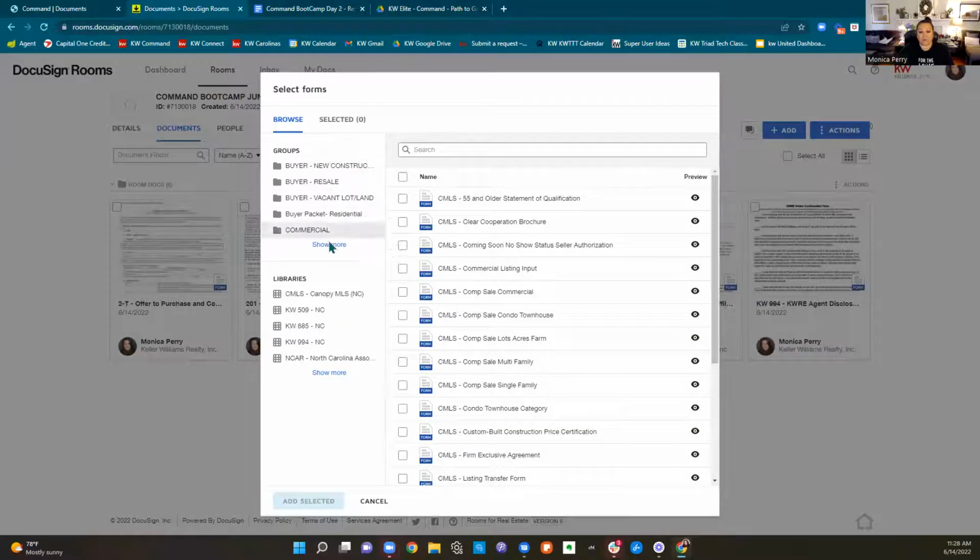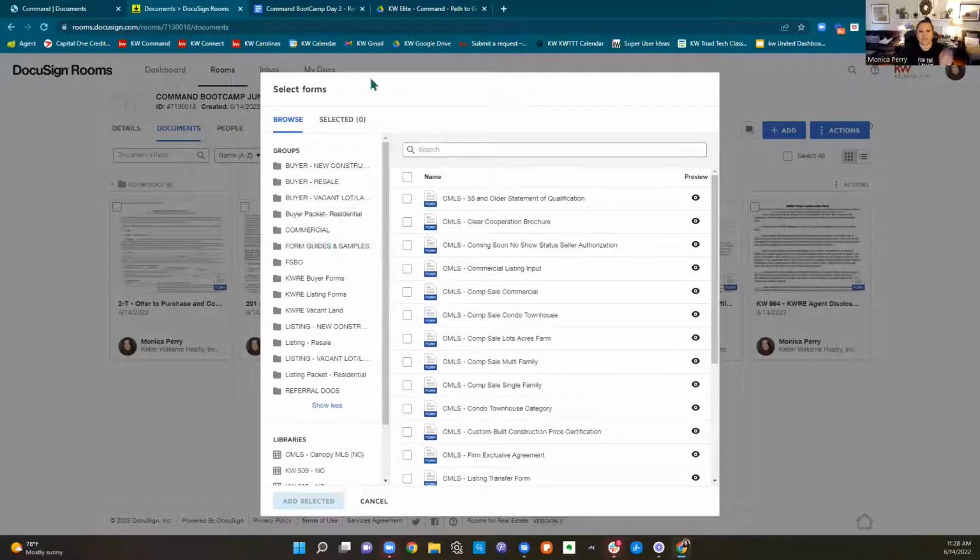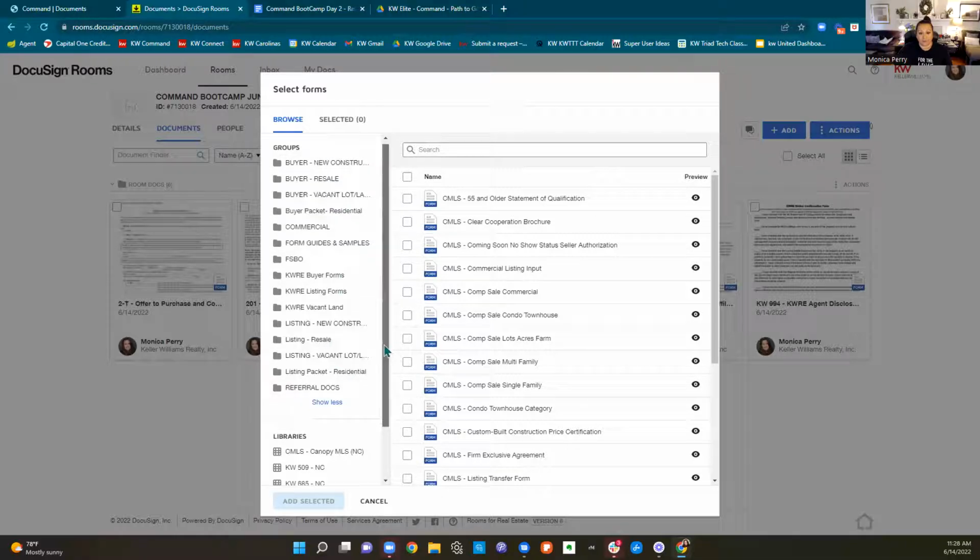And you're going to have some libraries. You won't see as many as me because I'm in 3 offices. You're only going to see your office's forms. So KW Realty Elite, you're going to see KWRE buyer forms, KWRE listing forms, KWRE vacant land. Greensboro, you're going to see listing packet residential and buyer packet residential. And Keller Williams Chapel Hill, Keller Williams United, you're going to have all those other ones there.